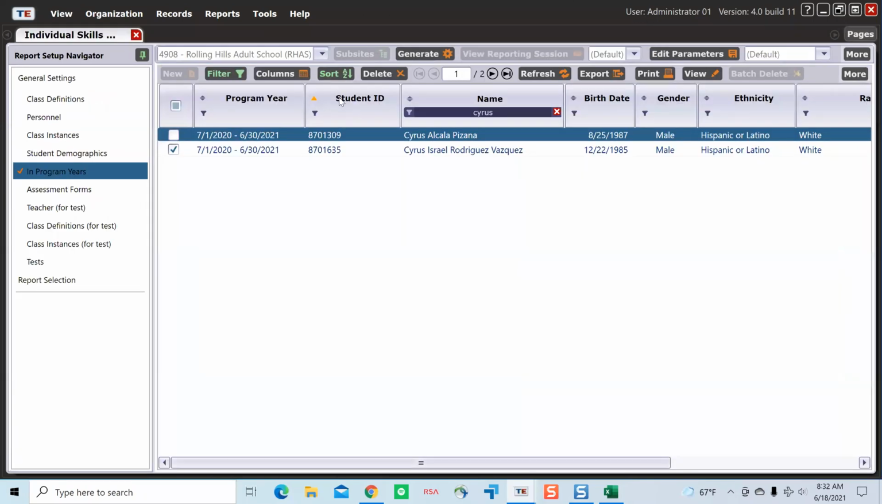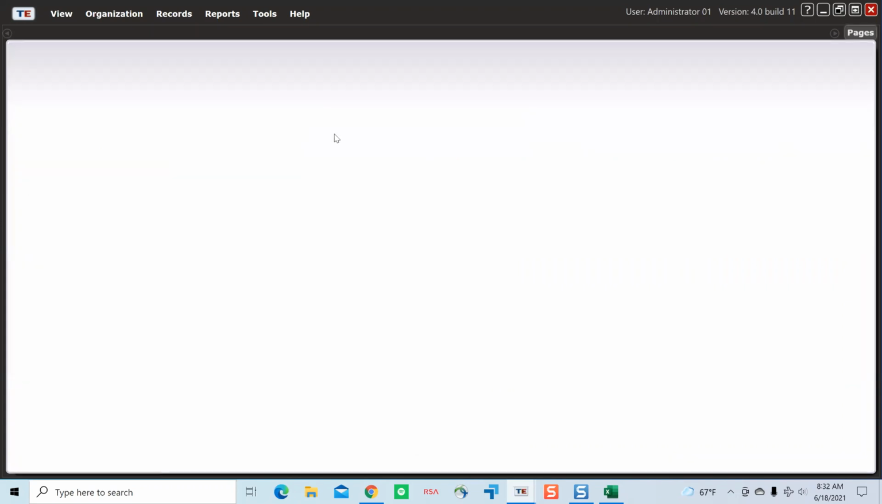We'll exit out of here, and we'll close this out for now. Any questions, guys? So that is pulling up reports, individual skills profile, using the navigator.